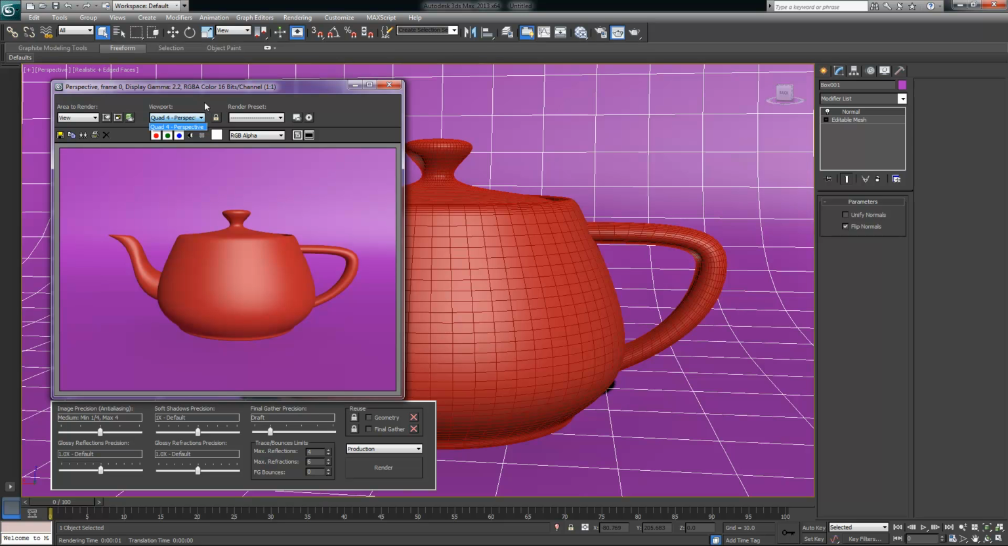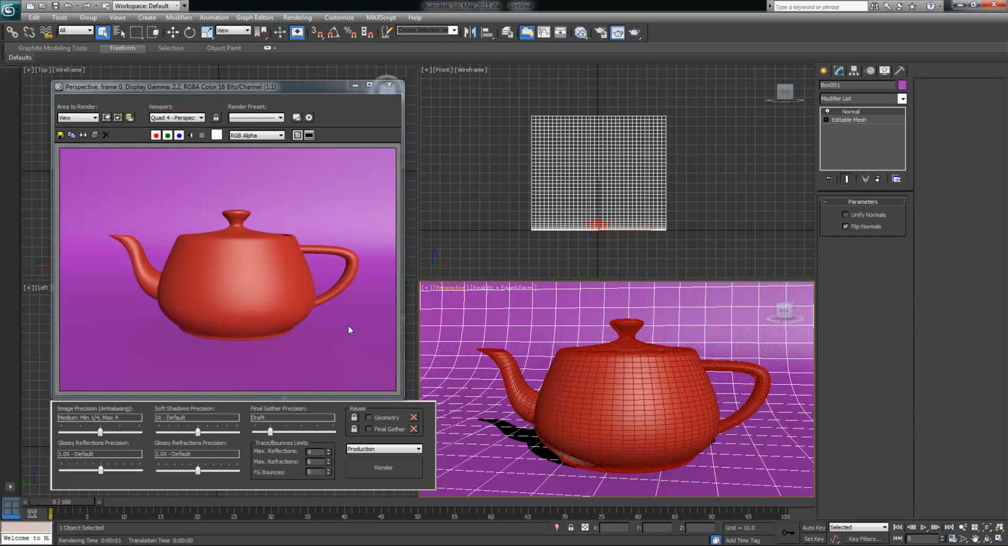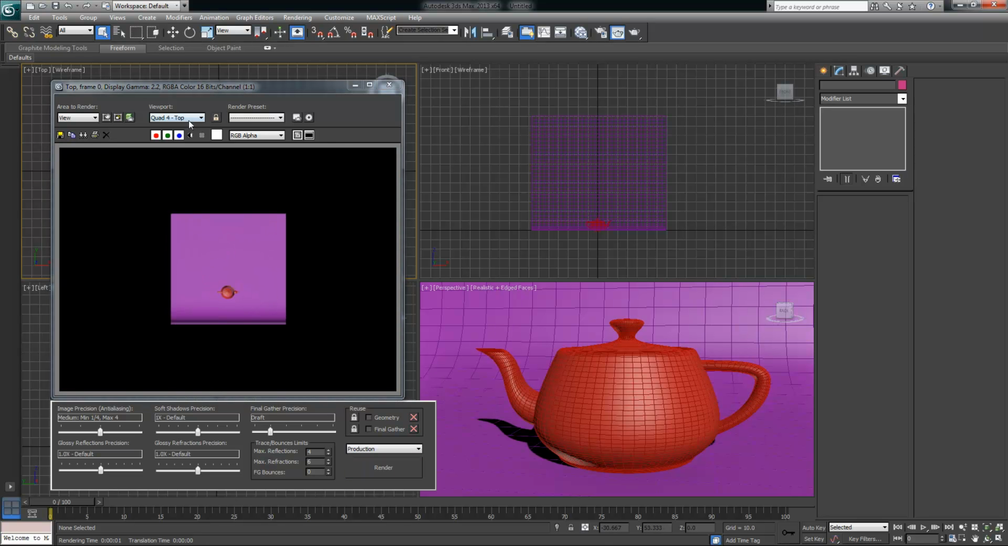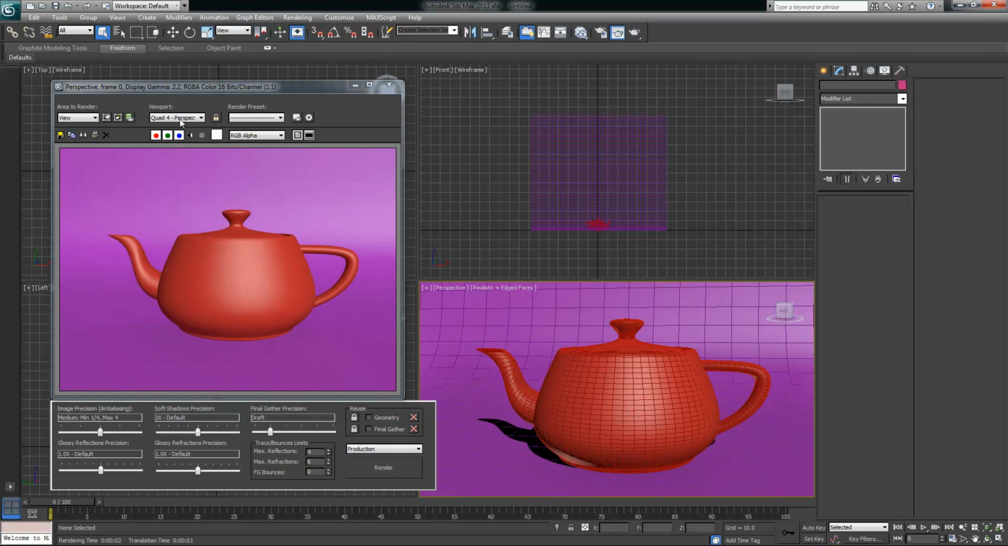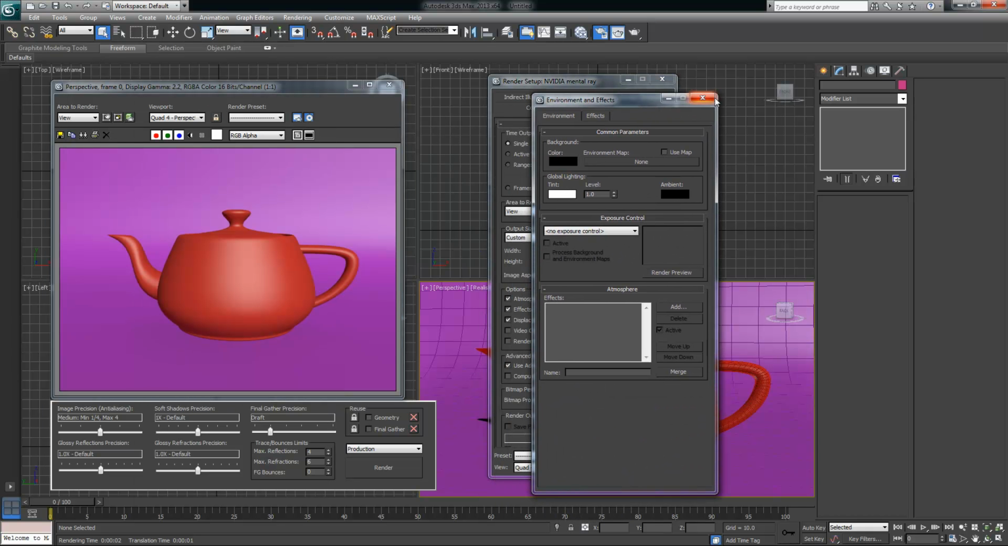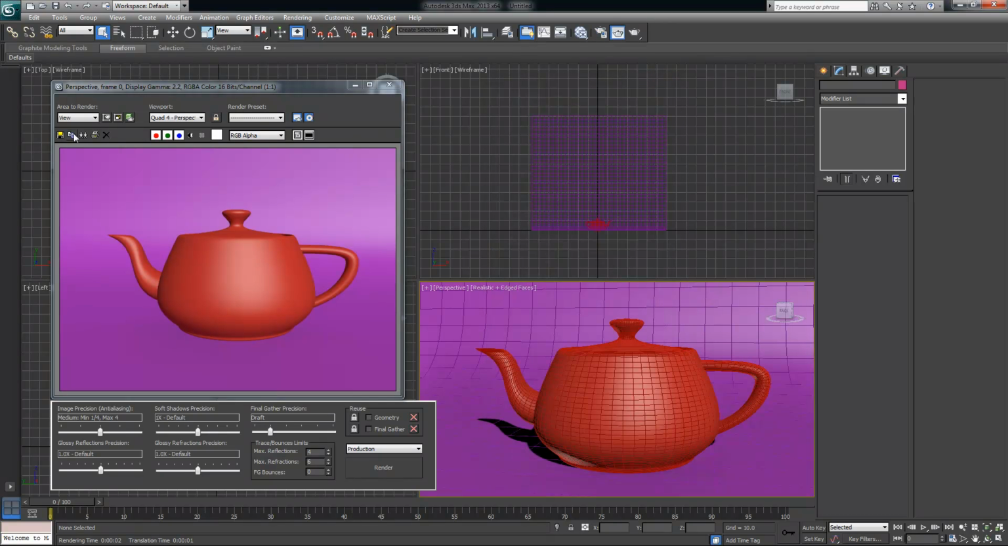Viewport. This will basically allow you to select the viewport. So if I had a four view here, I could go in here and say render my quad 4 top, and it would render the top view. Render my perspective, and it would render the perspective. So it's just another way for you to select your rendered viewport. Render preset, we'll get into those a little bit later, not just yet. You can also open the render setup box by just clicking on this button right here, and then the environment and effects tab, which we'll get into here in a little bit also. I'll show you what that does shortly.